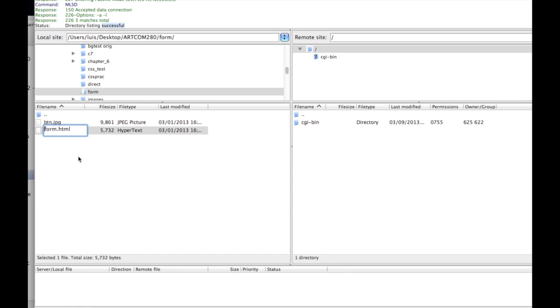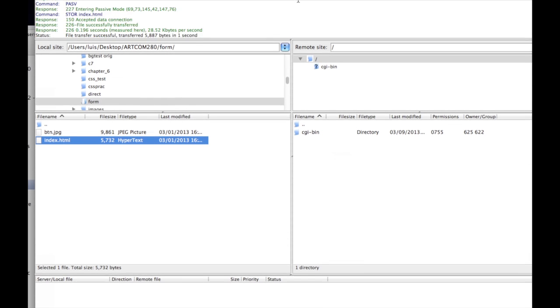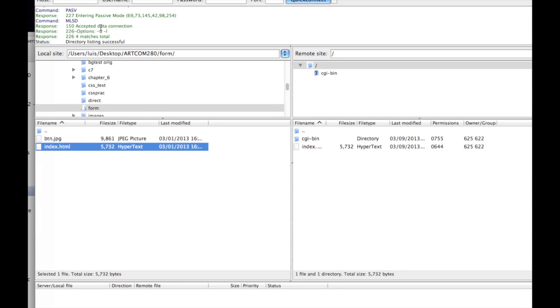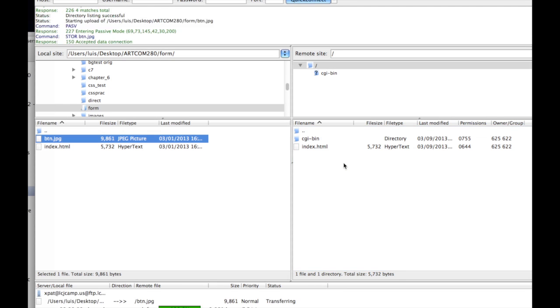Now, this, of course, should be called index.html in order for it to work. You can change the name directly in FileZilla here. So I'm going to call mine index. And now it's called index. I can then drag and drop it over here. And after a little bit of churning up here in the status area, you can see that the index file has been successfully added to my website. Now I happen to have an image here, so I'm going to just drag and drop it in there as well.